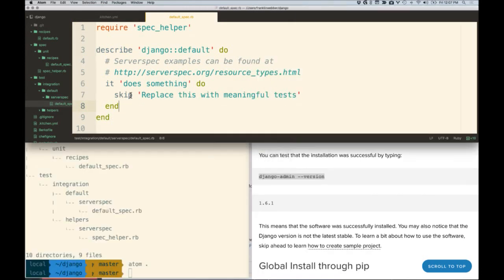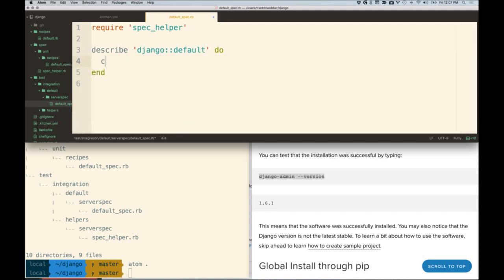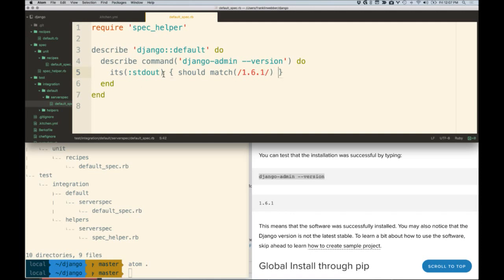So this is the first test that we're going to write. I am going to replace this one with one that says, I want to describe the command for Django admin. And when I run --version, I expect the standard out from this command to be 1.6.1. So its standard out should match, I'll say. I could set it to something specifically or just set it completely to this.